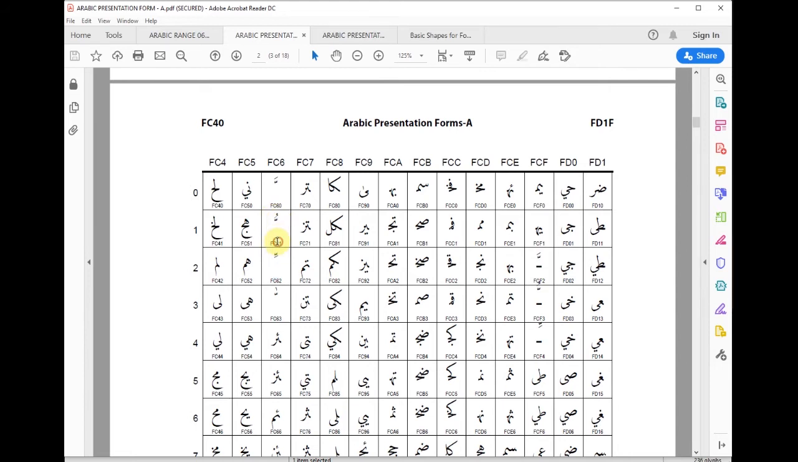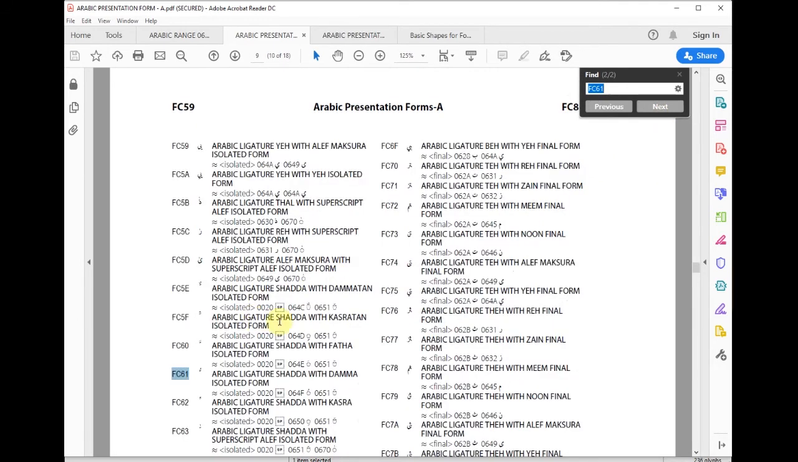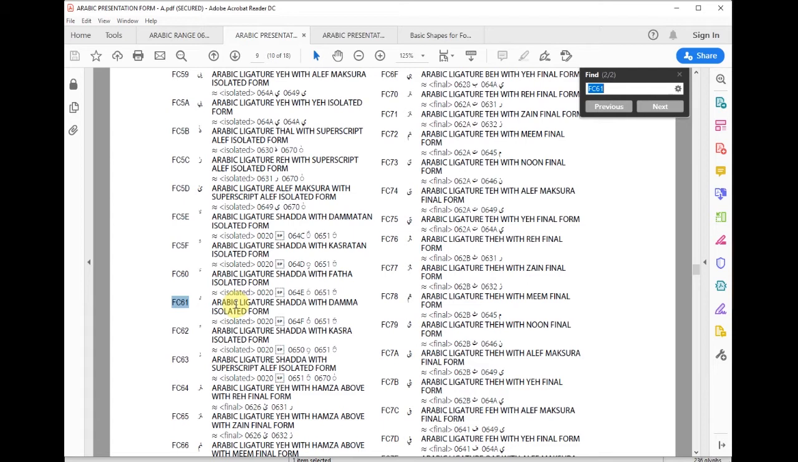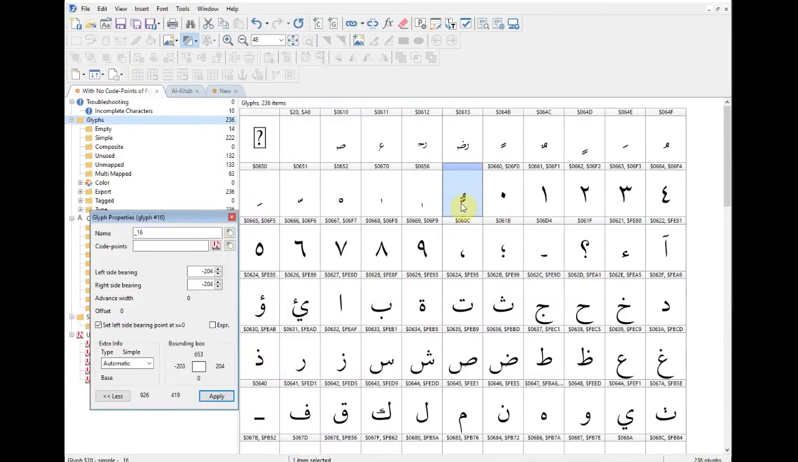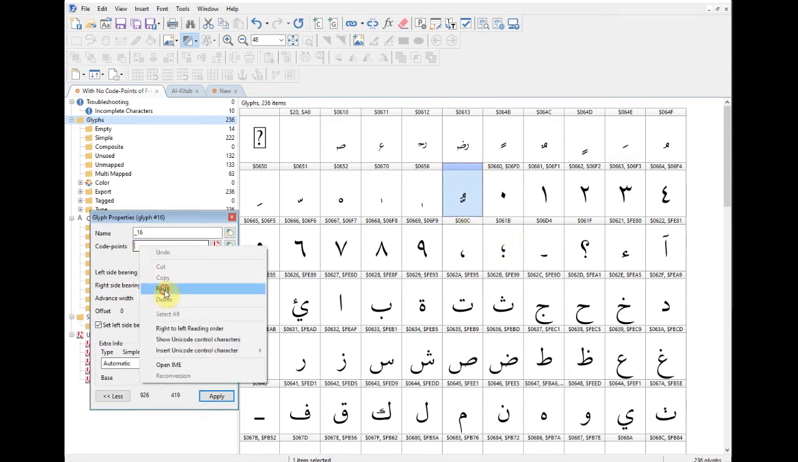Or when I copy this one and find it, you can press Ctrl F and paste here, and find the next one, and the next one is telling you what exactly it is. So this is the Arabic ligature, shadda with damma isolated. So what we learn from here is one more thing that is called a ligature. Ligatures are where you can combine or join two glyphs into one.